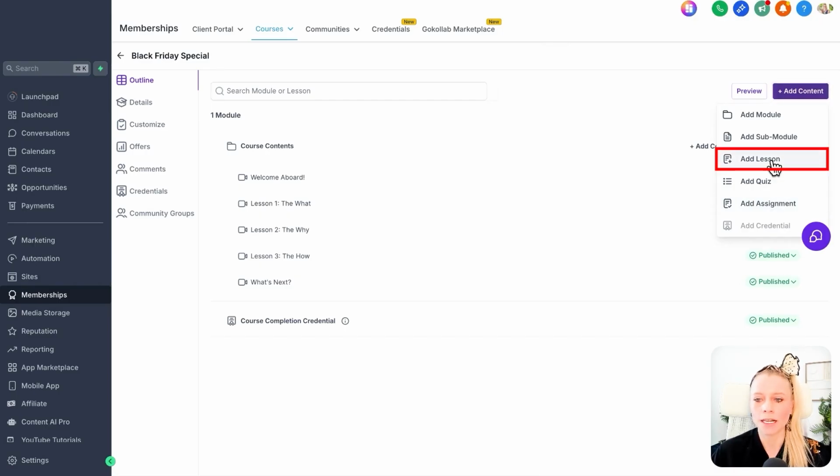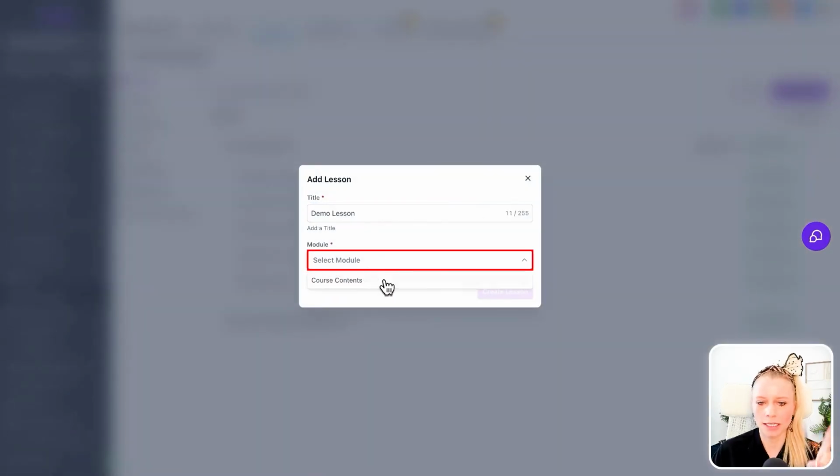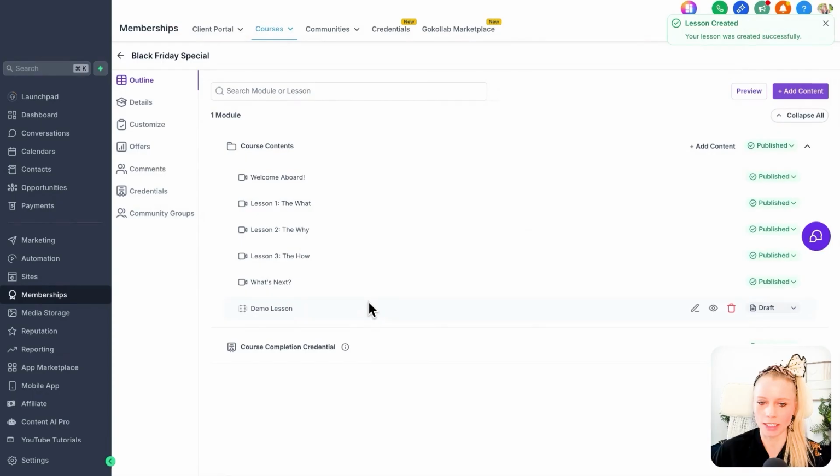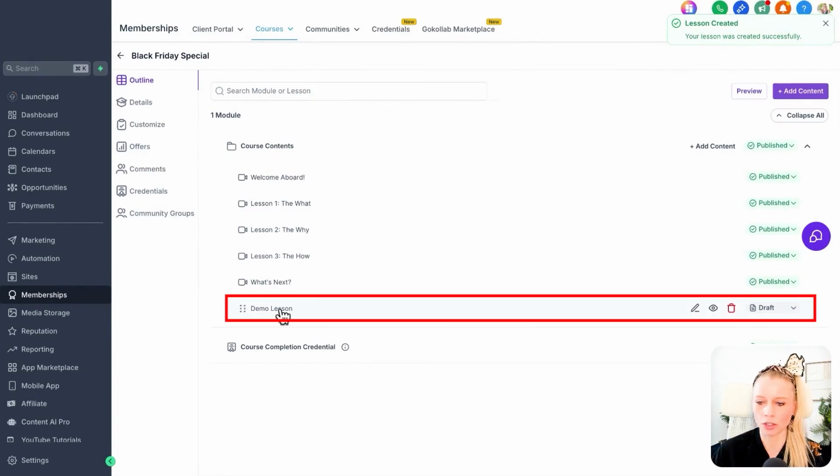So for example, let's add a lesson. Then we can select the module. Where would we like to put this lesson under? Since we only have one module, we're going to put it under course contents and then hit create lesson. Here you can see our demo lesson shows up.